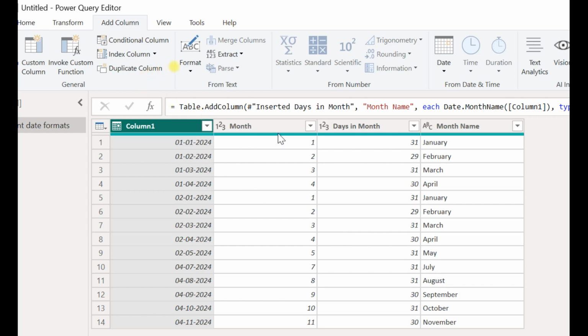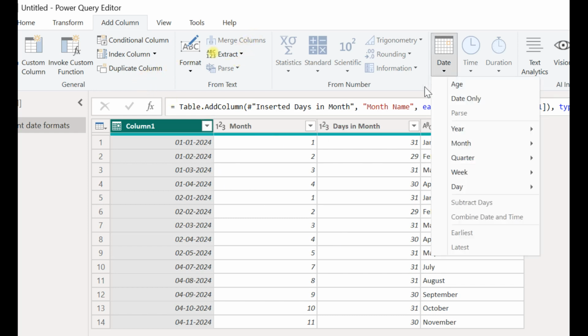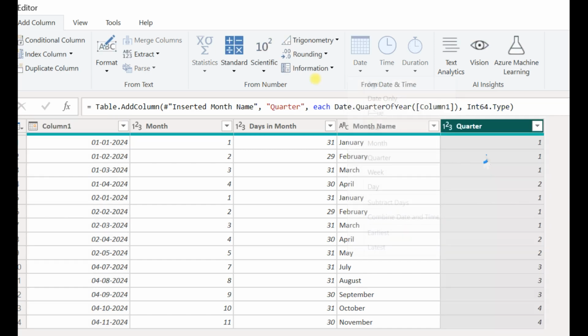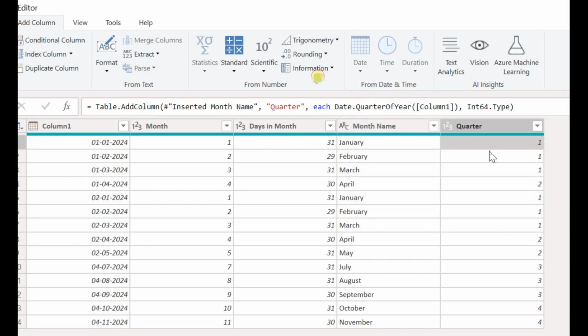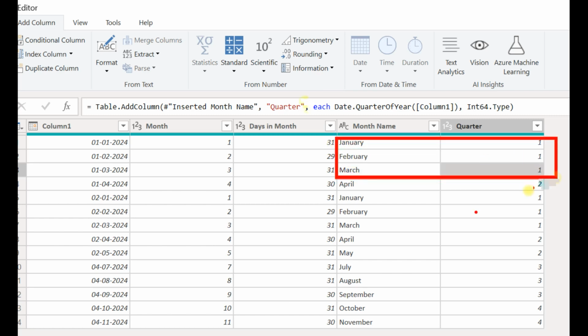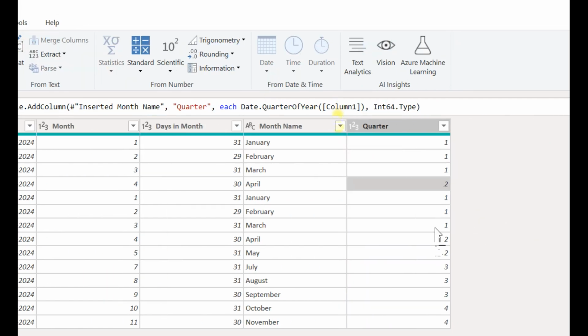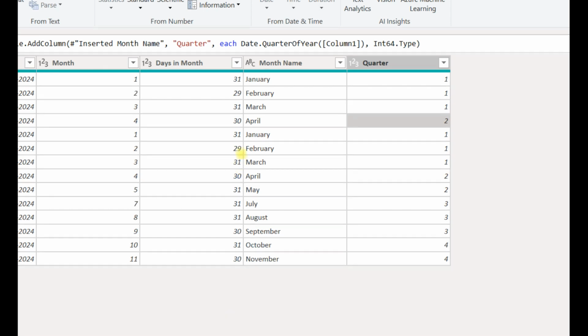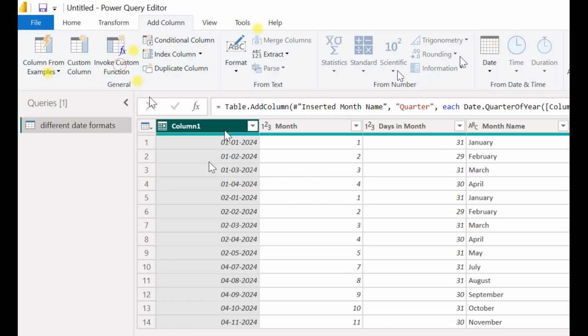But if I want to insert some more data here, I'll select column 1 and go to the quarter option and insert quarter of the year. So January, February, March will fall under the first quarter, and April will fall under the second quarter. July, August will fall under the third quarter, September also, and October, November will fall under the fourth quarter.